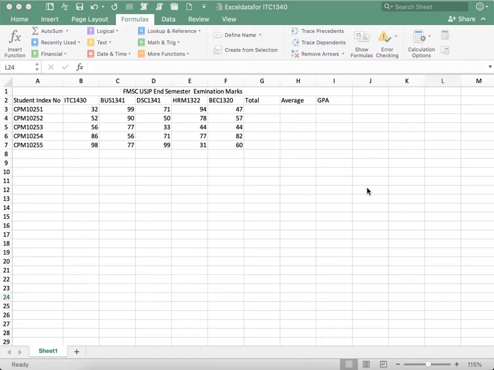In this section, we discuss Excel logical functions. Now, we have already discussed formulas. First, I will briefly explain the difference between a formula and a function.